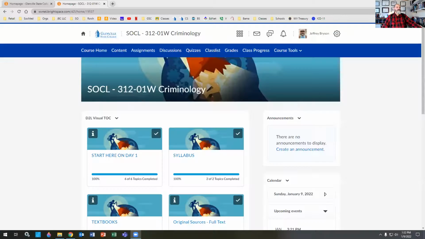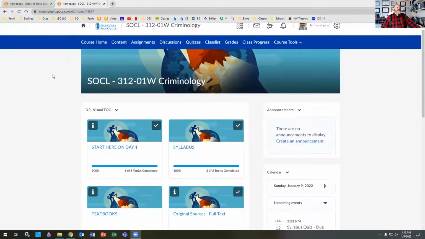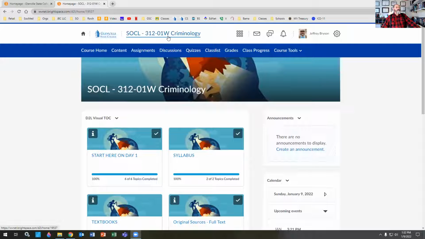I'm going to share my screen with you now so that you can see as I navigate and explain some things. But this is the criminology class in Brightspace. You'll notice that it has a W after the section number. That means that this is a web-based class. It is asynchronous, meaning that for each unit, so long as you meet your deadlines for assignments, discussion posts, and quizzes, you work at your own pace. Instead of meeting all together through the internet, you will be watching lecture videos.